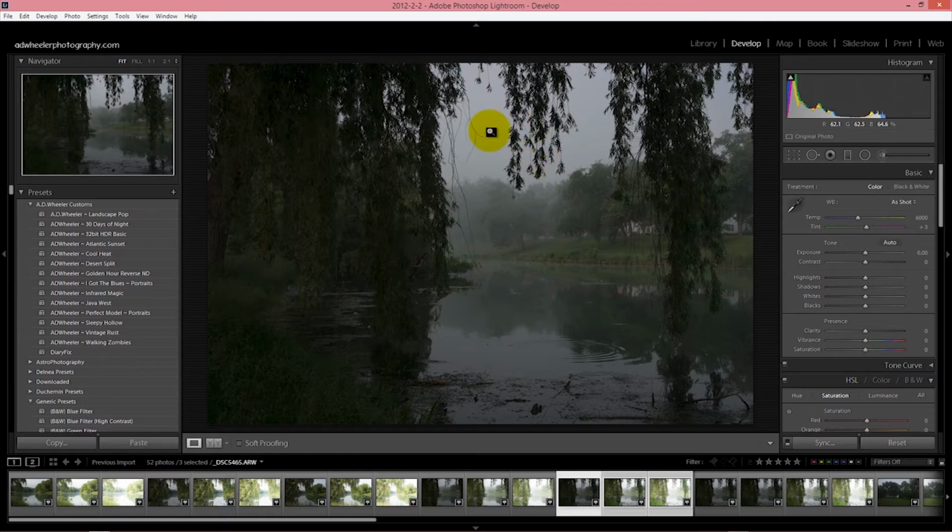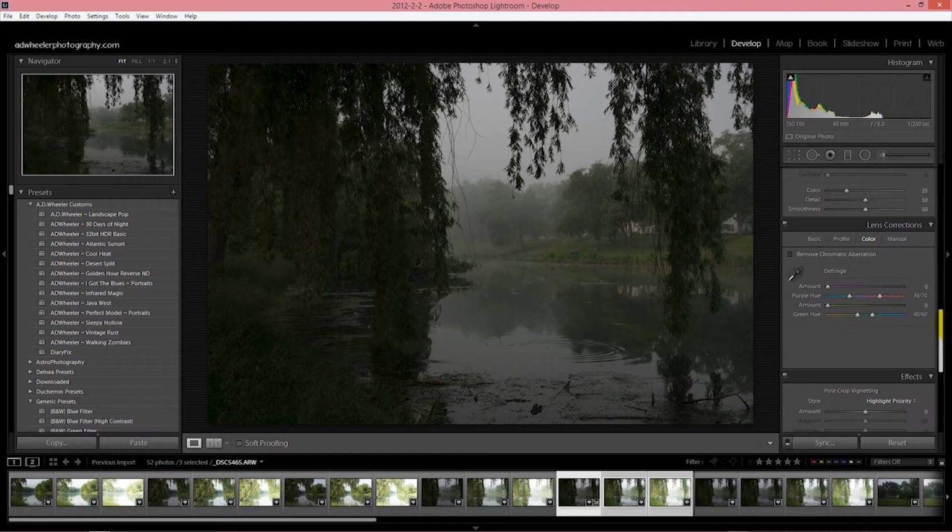So we're good there. If you're unsure on a foggy day like this, you can just click on anything that is gray or white or black, and you can select your white balance from that. So yeah, we might have been a little bit off there. So we just selected the white. We knew the sky was white up here.